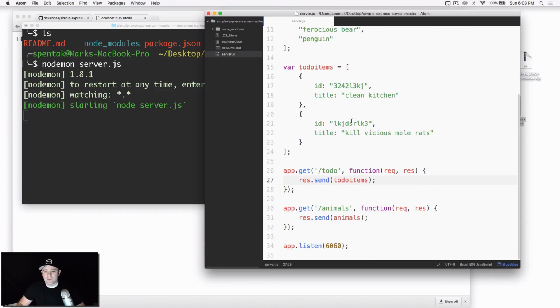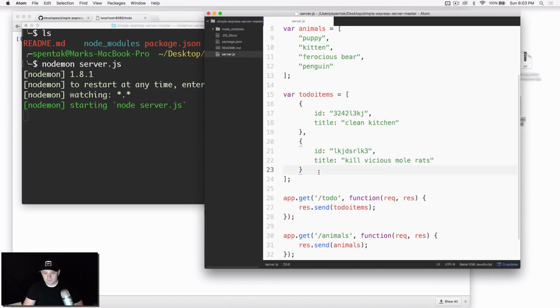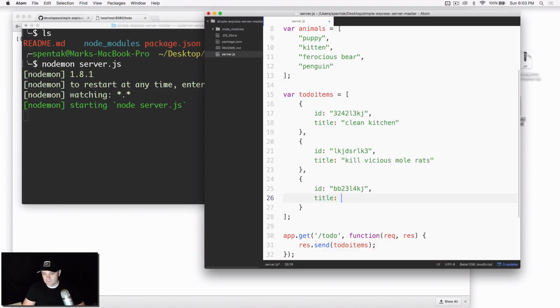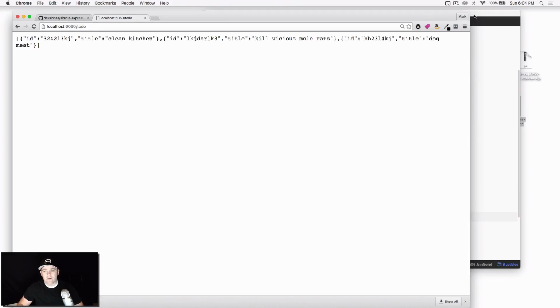So what I can do now is, let's say I wanted to add one more to-do item here, like so. ID, okay, title, dog meat. That's not even a to-do. I don't even know what's going on. What's going through my head? Okay, notice how I saved it, and instantly the server recognized the change and it restarted. So if I refresh this page now, there's now a third item on there, okay? So really cool stuff. I would suggest that you start using this, building your back-end data here, so you can start accessing it on your front end.